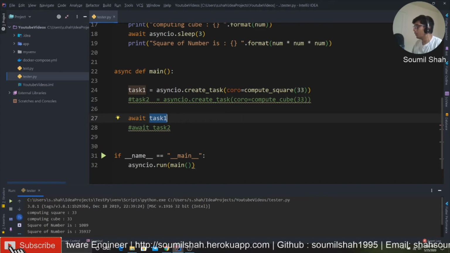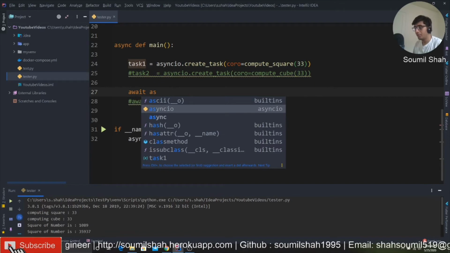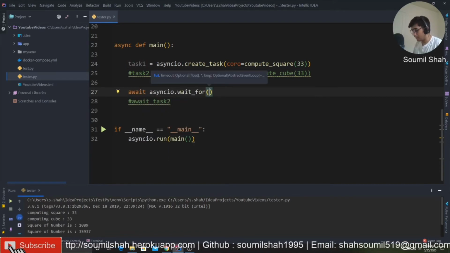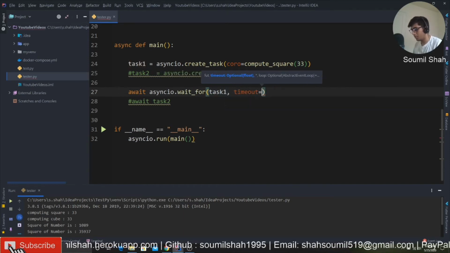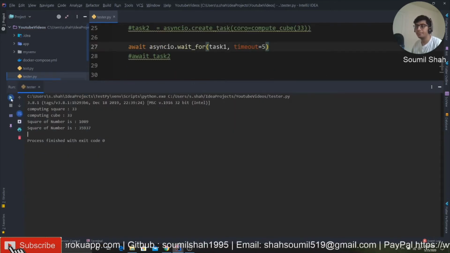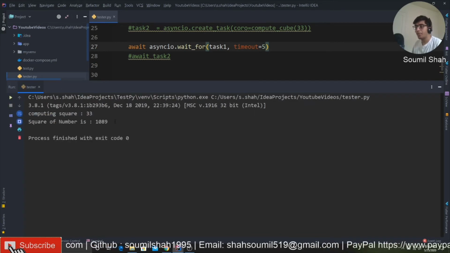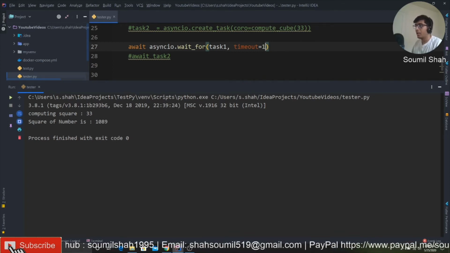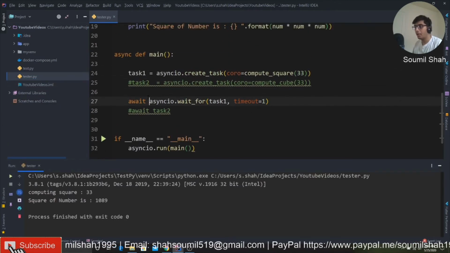Well, asyncio has that. You say asyncio, and you can say wait_for, and then you supply the task. And you can say timeout is equal to, let's say, 5 seconds. Now, if I run the same program, computing 5th square, it's going to wait for that time. If the coroutine did not run in that time, it's going to give an error. Remember, the delay was for 3 seconds and now I'm giving just one second. So it's going to break and give you an exception.